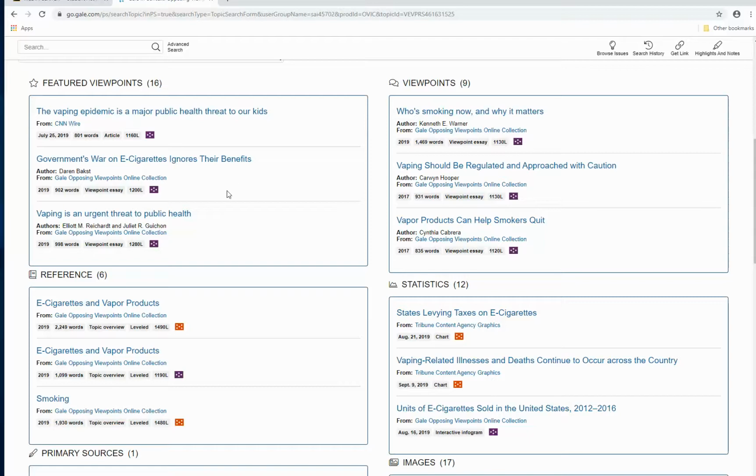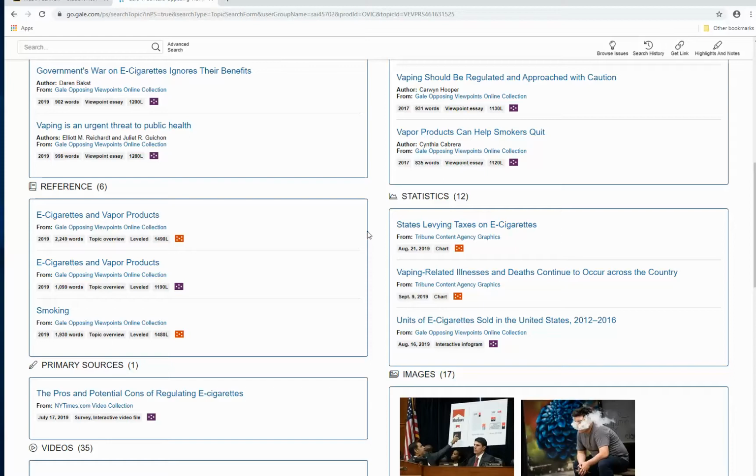So you can see here, very opposite, vaping is an urgent threat to public health right here. And then right on the opposite side, you have vapor products can help smokers quit. So you have both the negative and the positive, the pro and the con arguments. So let's leave those for right now, because what we want to find are some resources that give us information that we can work with for our research.